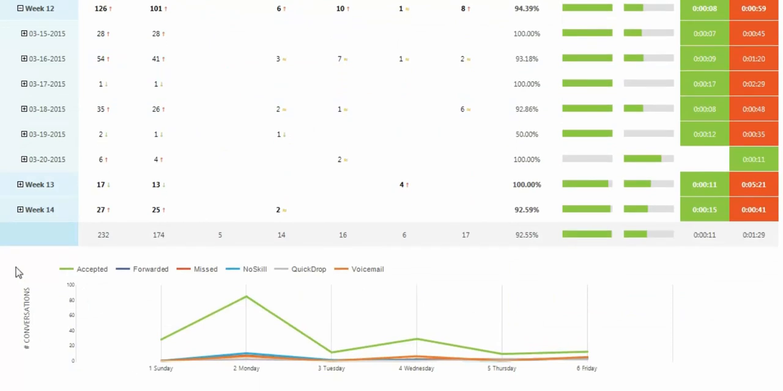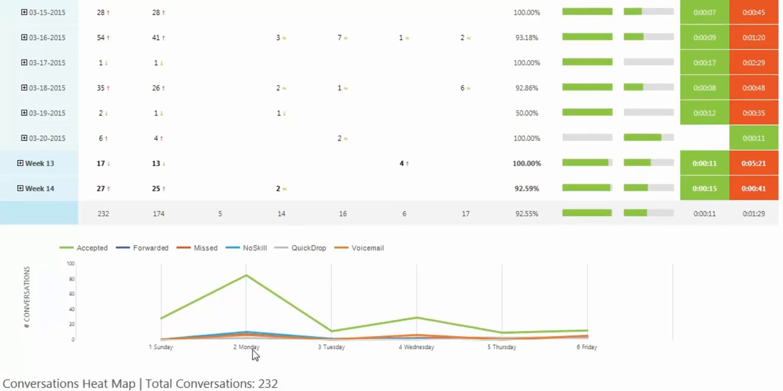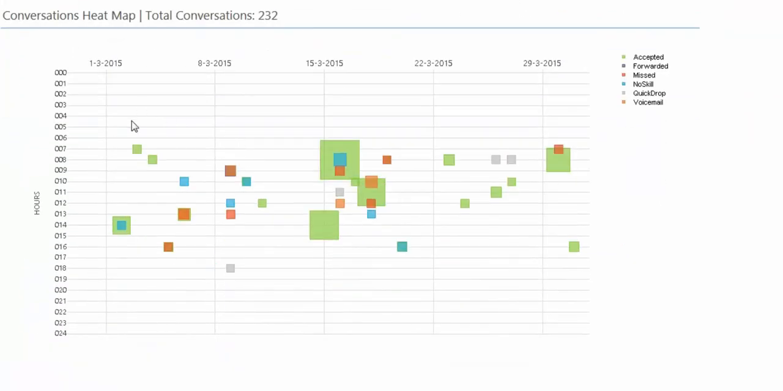Below we have a graph which shows on which day of the week it was busy. In our case it's Mondays. And the last chart on this page is the heat map, which shows the type of calls on the selected day and time, and the size depends on how many calls there were.